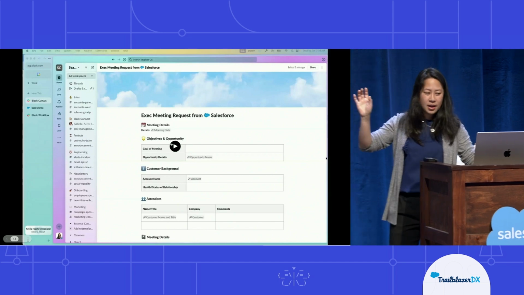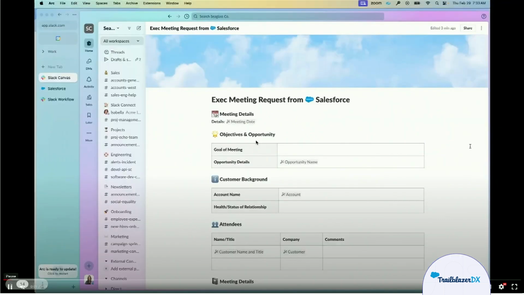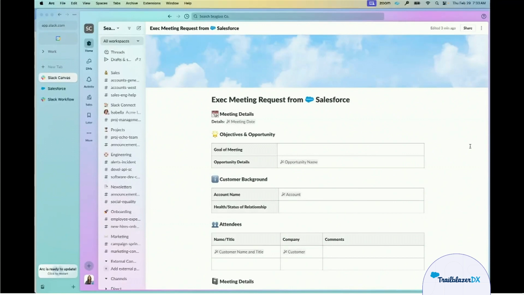This is Canvas. I'm going to start off here. And in this canvas, I have defined an executive meeting request from Salesforce. I have it very well laid out. I have these new tokens that I'm calling Canvas variables. And that allows me to pull information from Salesforce to populate this canvas.